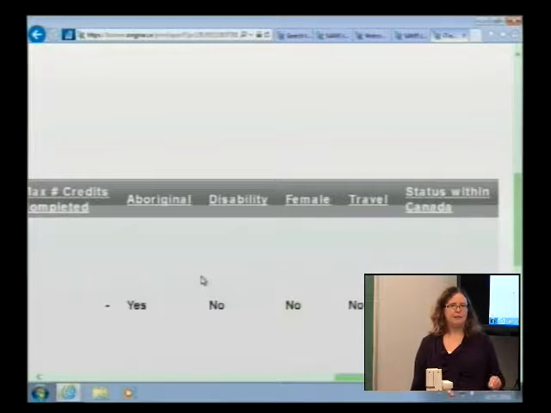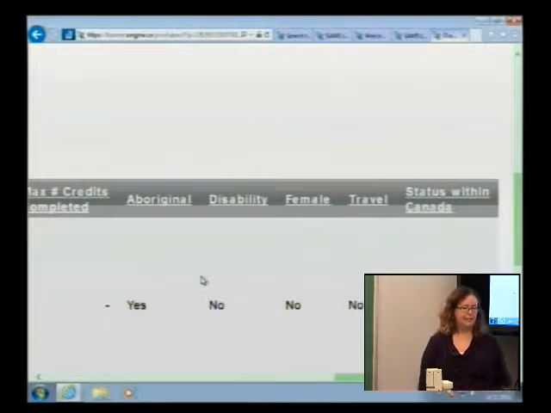If it doesn't say preference, if it just says self-declared Aboriginal student under the criteria, you would not be eligible for that award because it has to go to a student that meets that criteria. So you do want to pay attention to preference. That just means that it'd be nice if it goes to that student, but it doesn't have to.